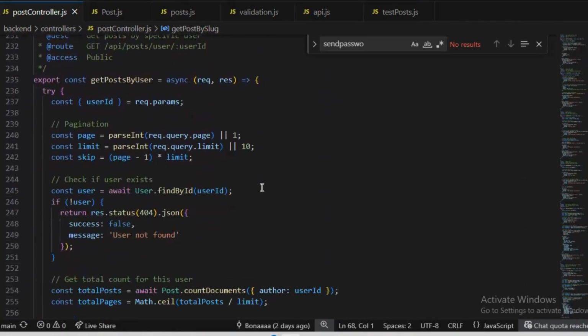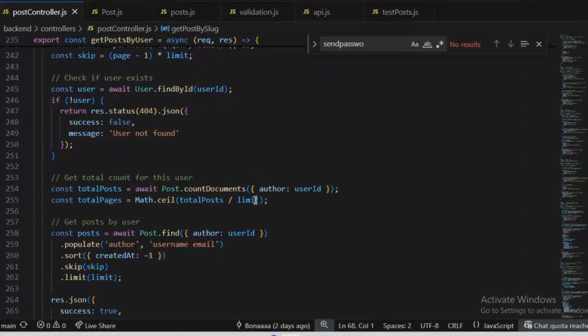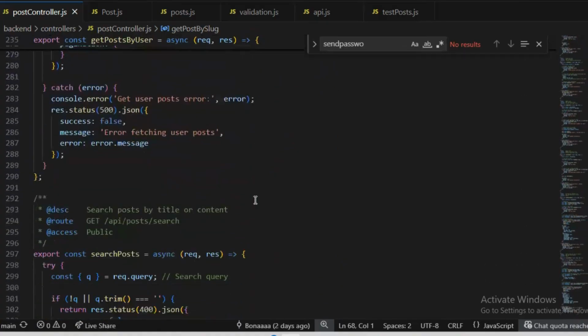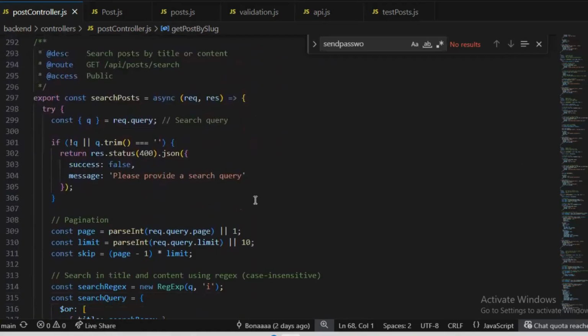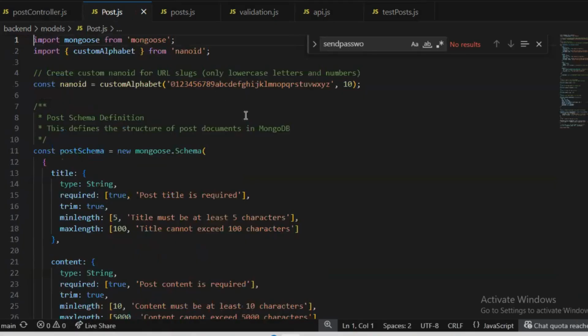And then we have the get post by user function and search post function. Both of these additional functions will provide the user-specific post list and search. So both of these functions will complete the content browsing experience. And then we can go to the model post.